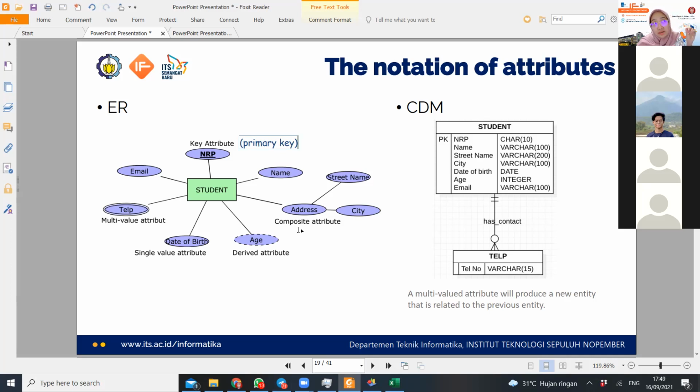In case you find that your model has a composite attribute, the best step is to decompose. The best step is to decompose your attribute into smaller attributes. Let's say in this case, address. Let's divide address into two smaller attributes, such as street name and the city. Okay, that's how you can deal with the composite attribute.